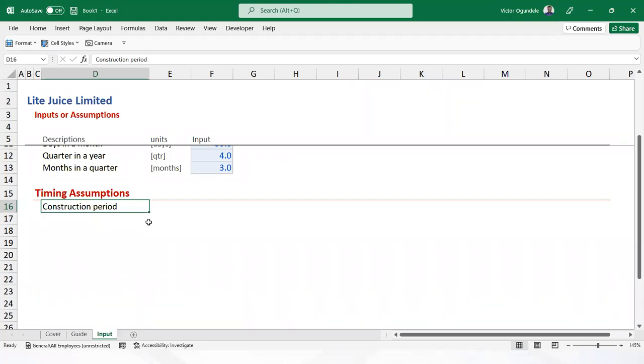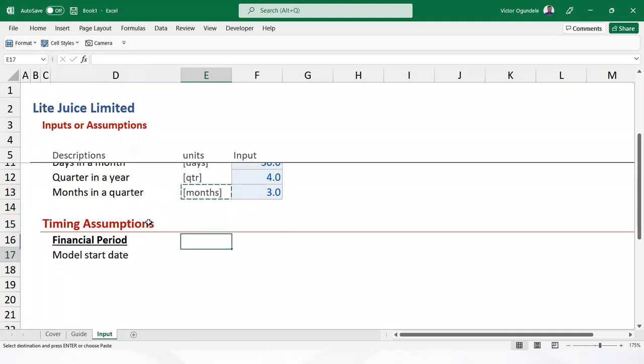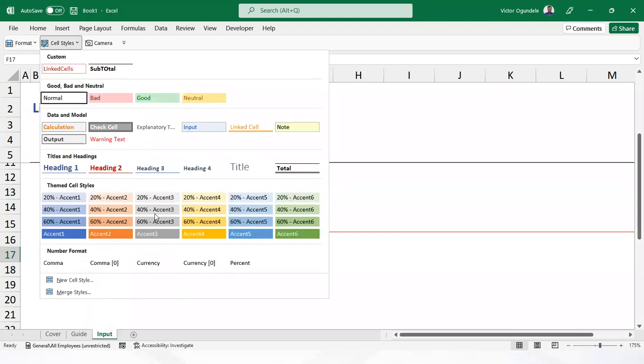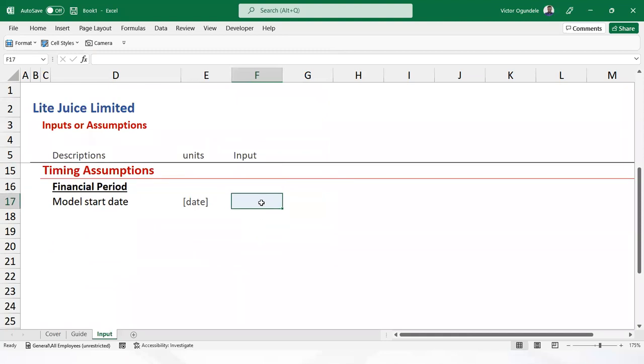your investors, people that want to invest into the venture. I think we should do that. Let's call it financial period. I think we need to consider that. So this is when we believe the project starts. So project start date. Just copy this format, put it here. This should be date. So you see the usefulness of that cell style guide. Just automatically you apply it immediately.